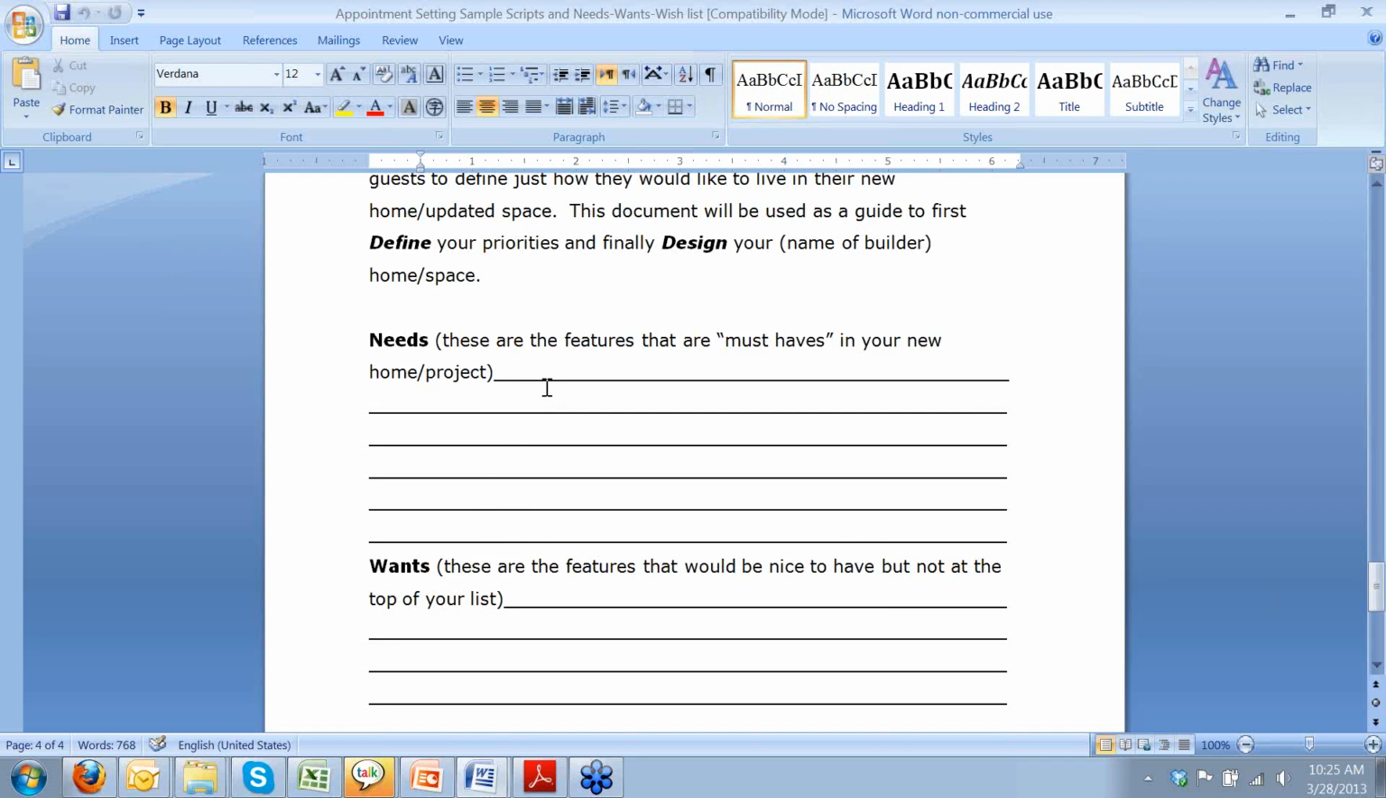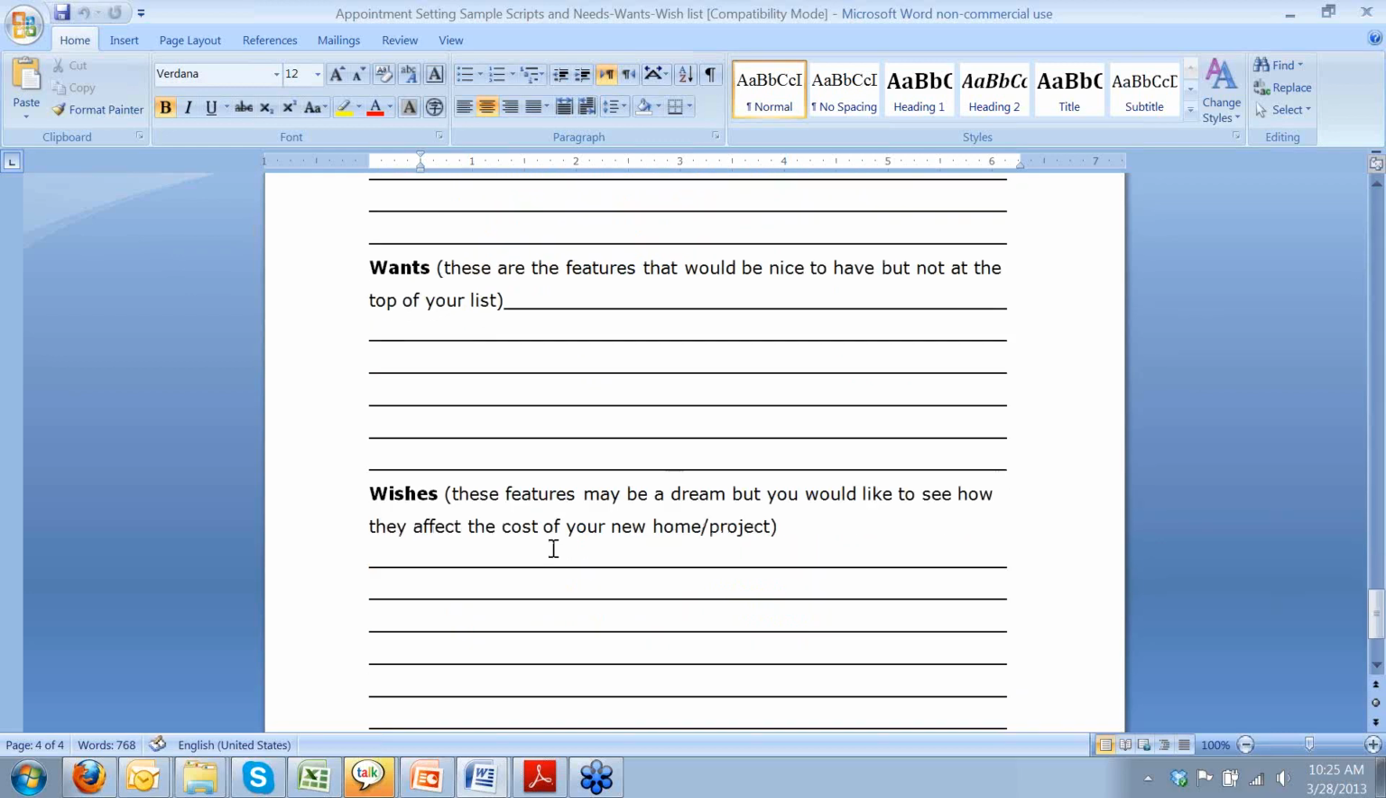But a summary close is simply sounding like, so it sounds like you want a 3-car garage. You want to make sure the kitchen is open to the great room, and you've got an island that can seat 4. Along with, you want to make sure that you get that luxury bath in the owner suite. Does that sound right? Those are the 3 main needs? Yes. Okay, great. Confirmed. Move on to wants, move on to wishes.